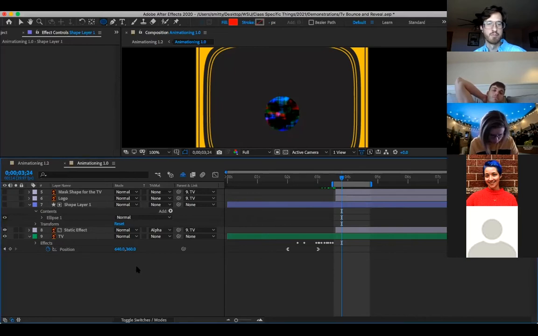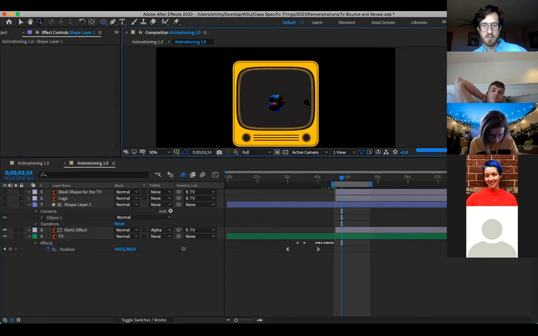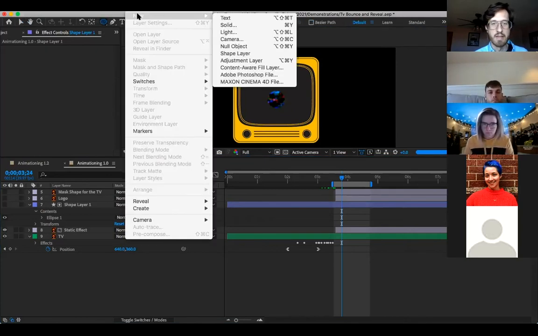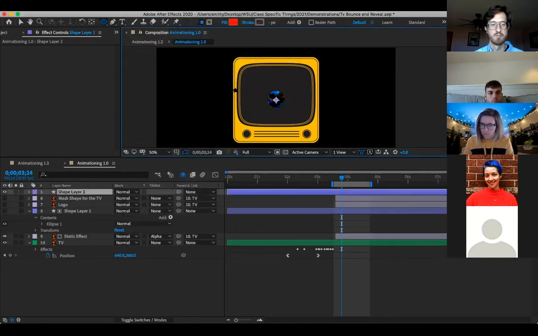Shoot, okay. Let me think for a minute. You can also go to the layer menu at the top of the menu options and choose new and then solid. Or shape layer is also an option. So you can choose a new shape layer. That may be an option. That may fix it for you. Try now.